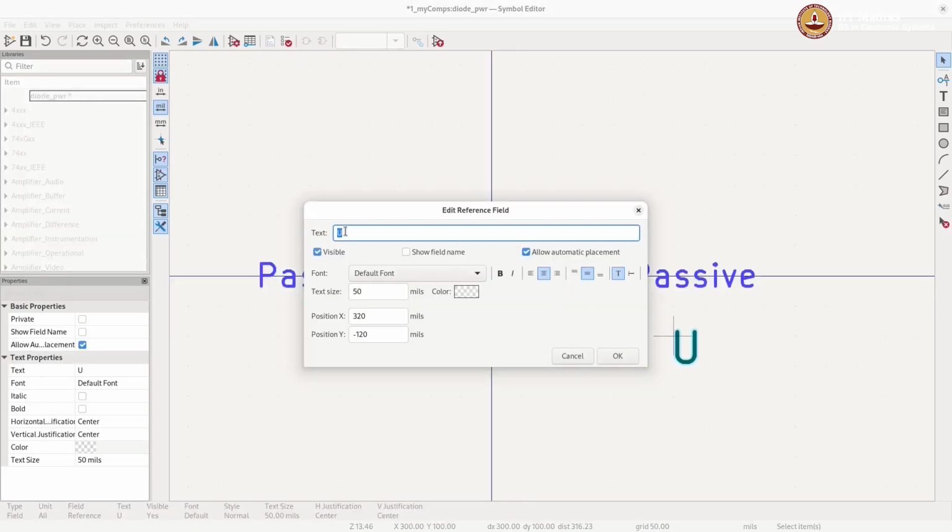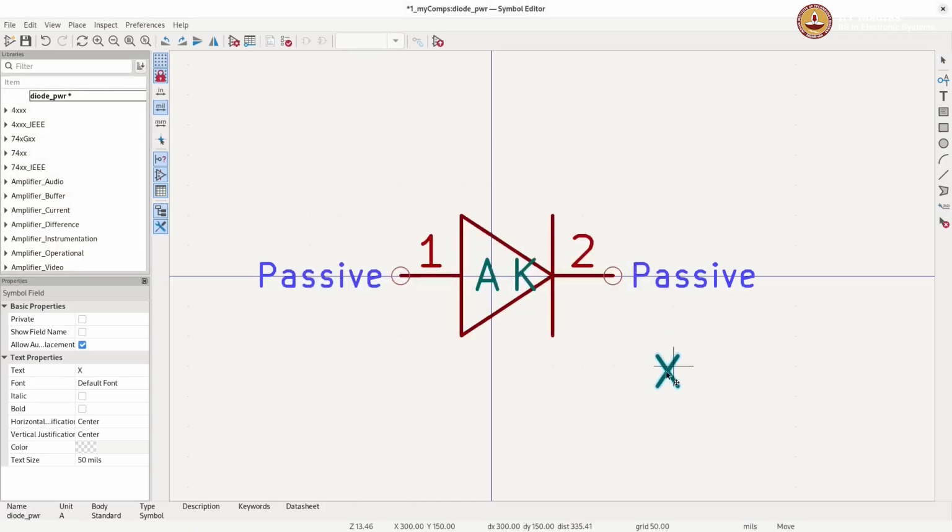I will edit the reference field to be X. For all sub-circuits, the starting letter in SPICE should be X. So it being a sub-circuit model, we know that. So let it be starting with X. And so this is something that we will have.